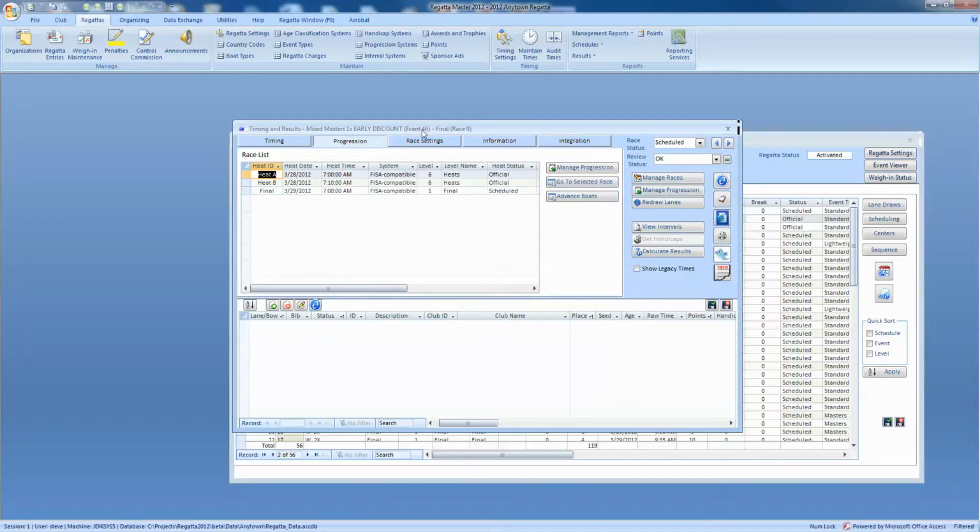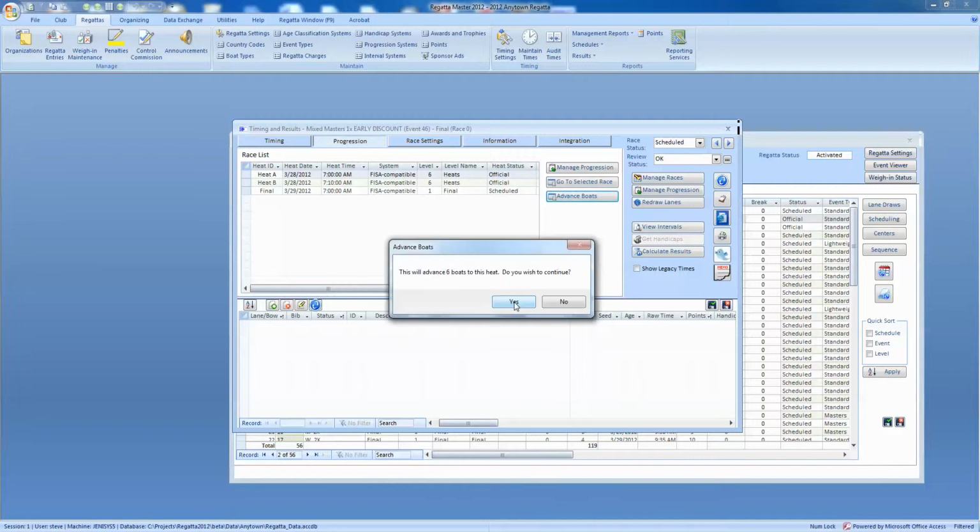So you can see we're now in the final and there's no boats. So we click Advance Boats. It says there's 6 boats to advance. Click Yes.